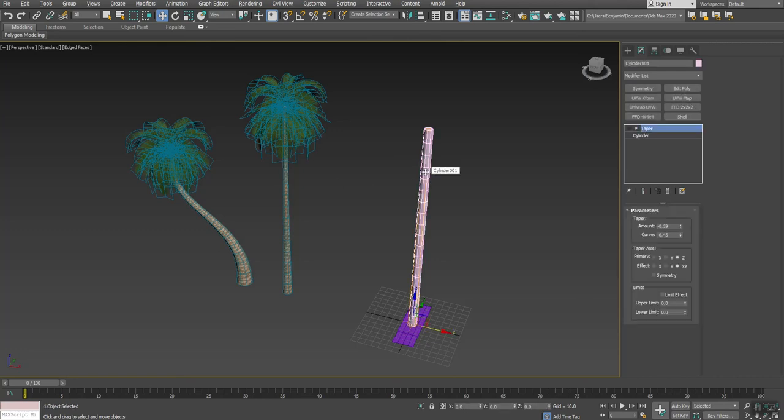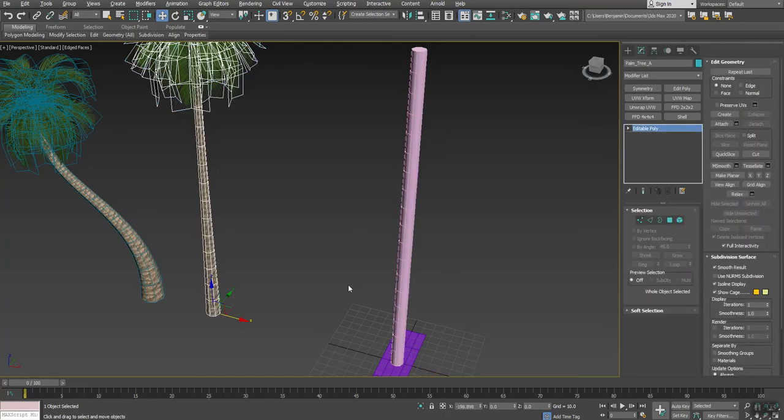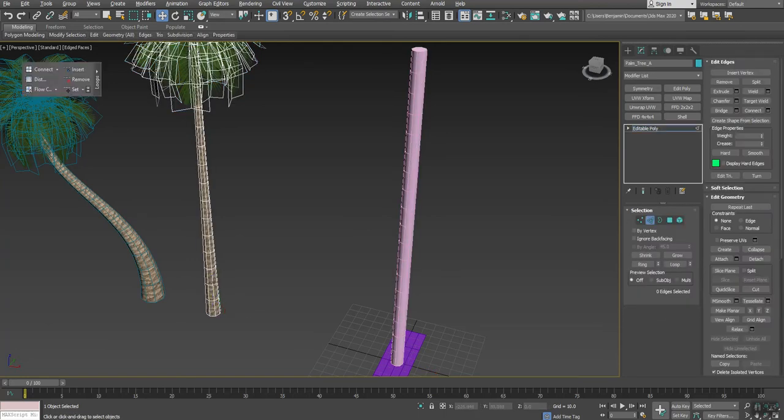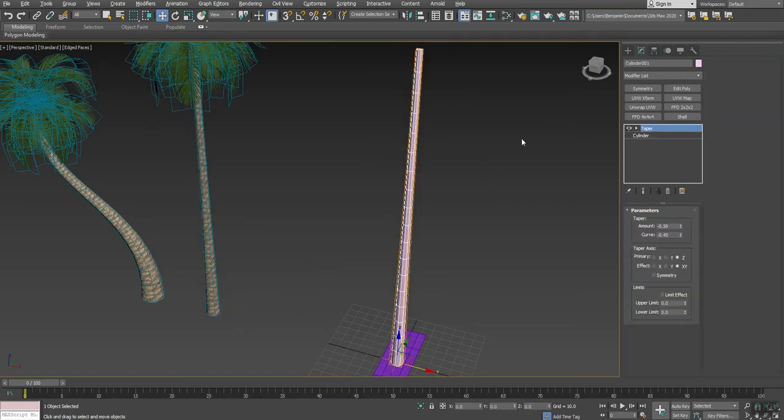All right, so here I have a cylinder, and I just made a basic cylinder with a radius of 6, height of 300. It has a lot of height segments. I set that to 18, and I reduced the number of sides to 8. I think in this example tree, this is set to 8 sides as well. And then on top of that, I put a little taper on it.